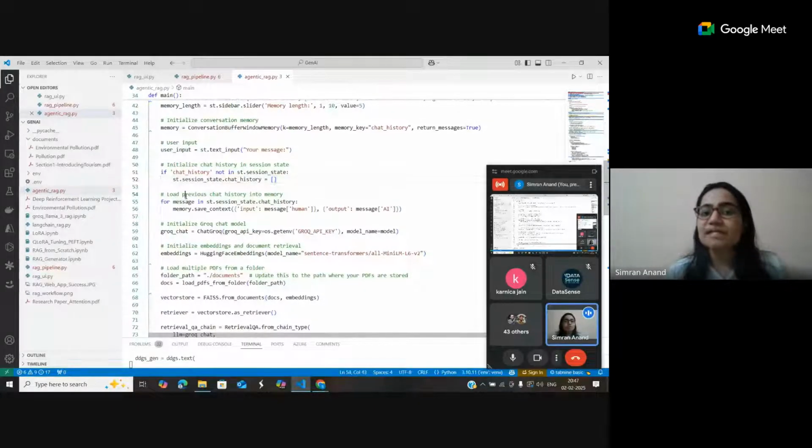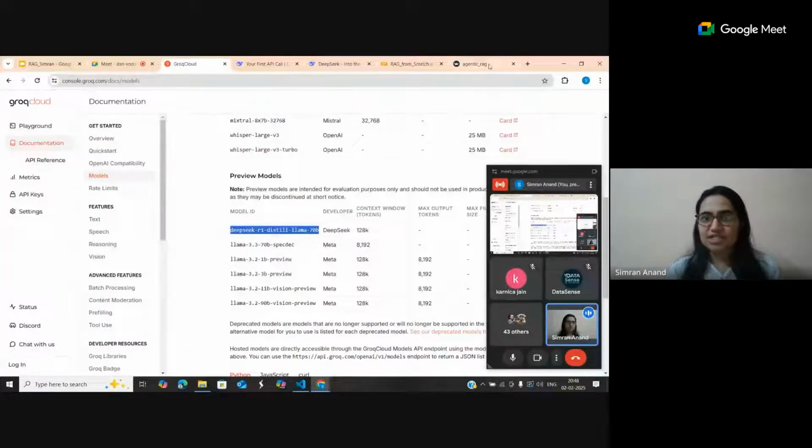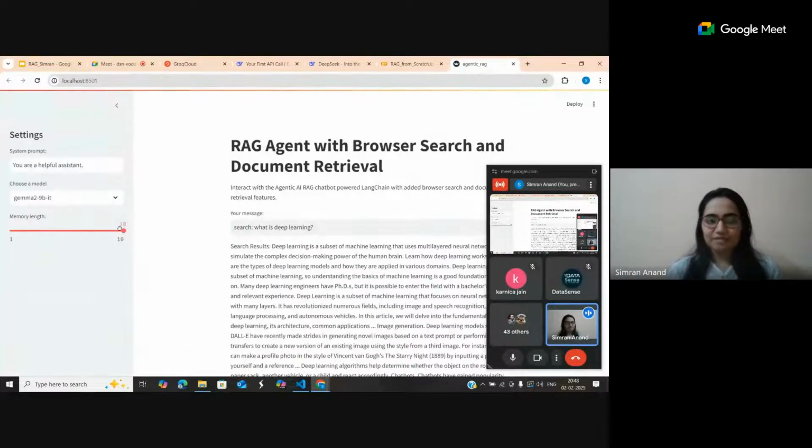Else, if you want to load the previous chat history into memory, I've written a logic here, where for message in st.session_state.chat_history, I'm looping over all the previous messages which were asked by the user in the session history of the Streamlit application, with memory.save_context. This memory component is from LangChain. It is an object which I've taken from the conversation buffer window memory. I'm passing the memory length. What is the memory length? Memory length is right here, which is taken from the Streamlit application.